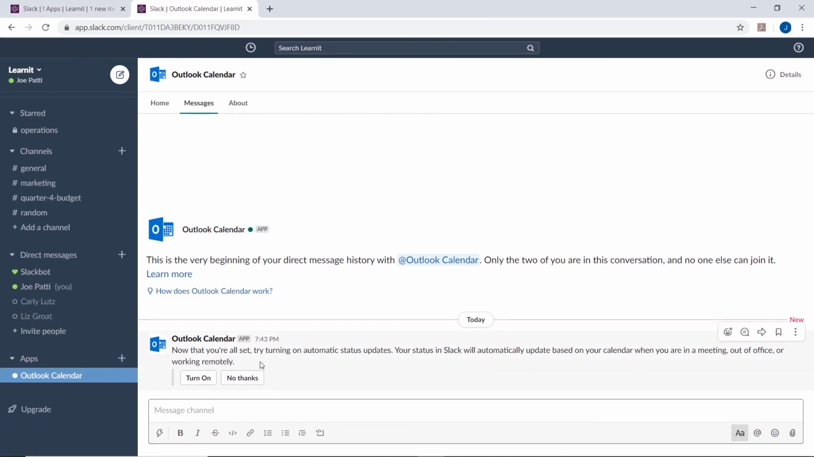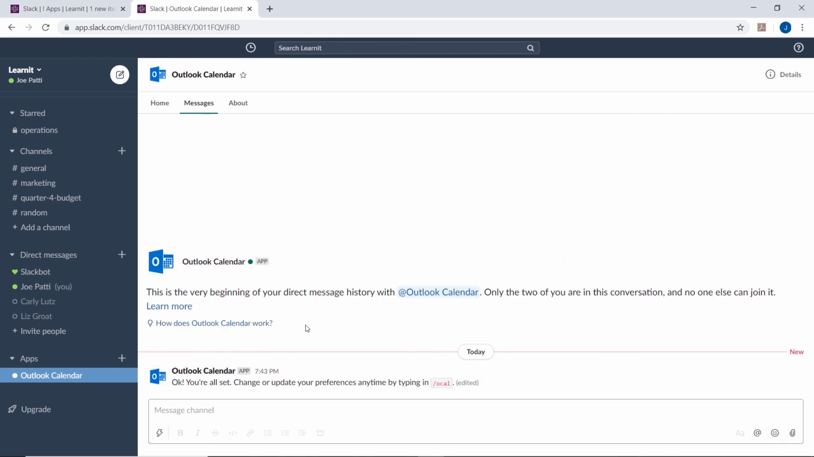It says, now that you're all set, try turning on automatic status updates. Your status in Slack will automatically update based on your calendar when you're in a meeting, out of office, or working remotely. So I could go ahead and turn that on there. And there we go. So, pretty cool.